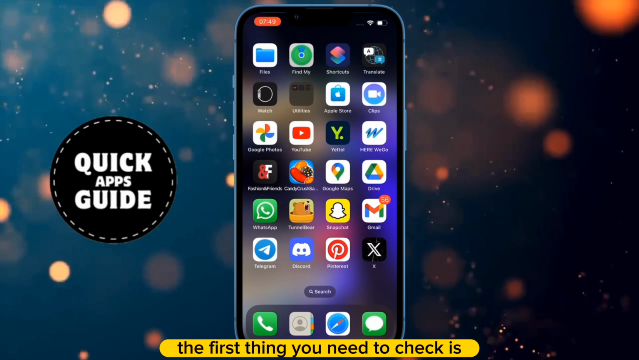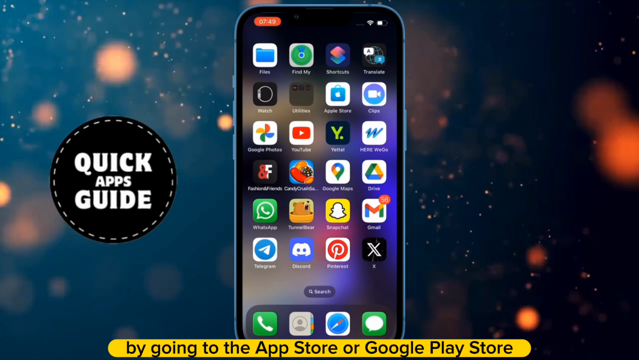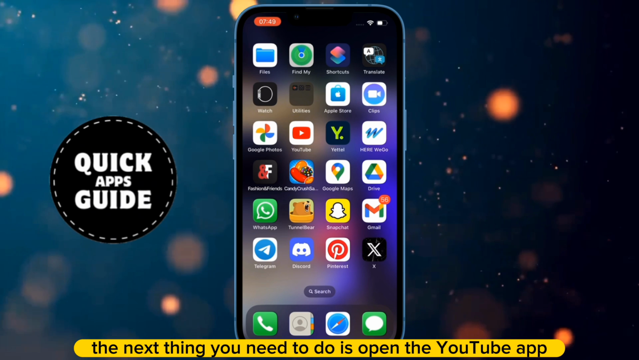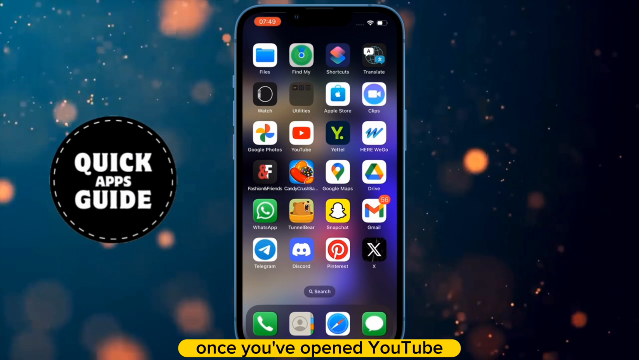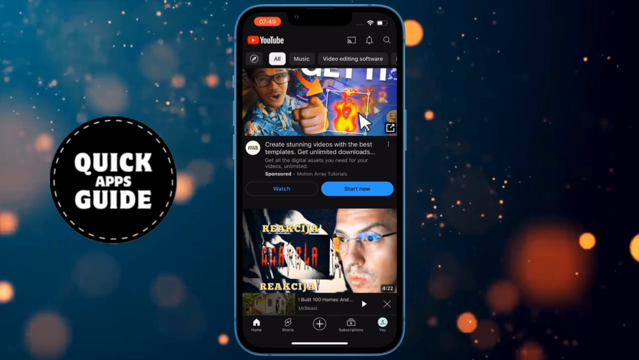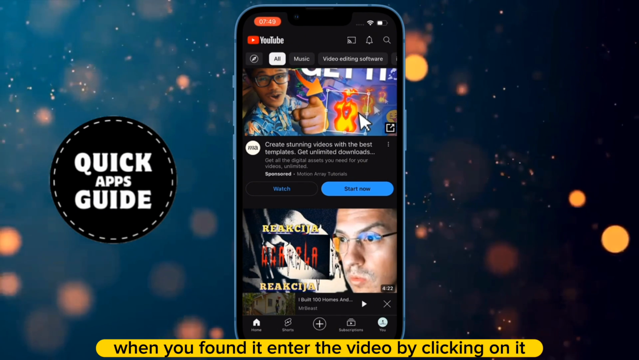The first thing you need to check is whether your YouTube app is updated by going to the App Store or Google Play Store. The next thing you need to do is open the YouTube app. Once you've opened YouTube, you need to find the video for which you want to change the language. When you've found it, enter the video by clicking on it.